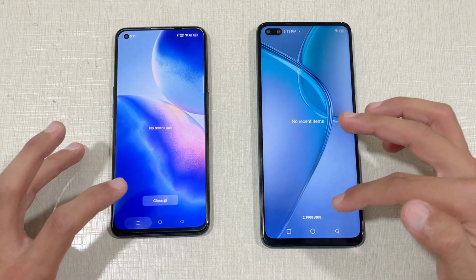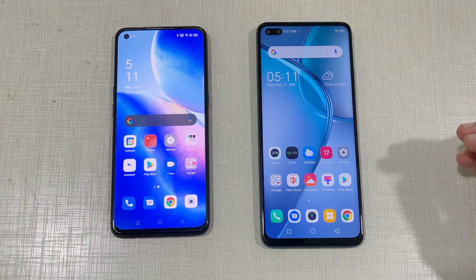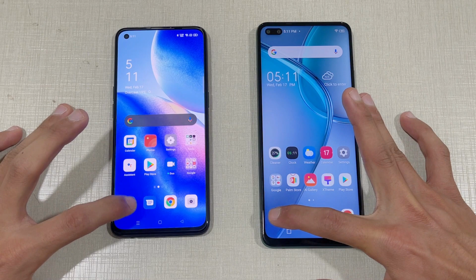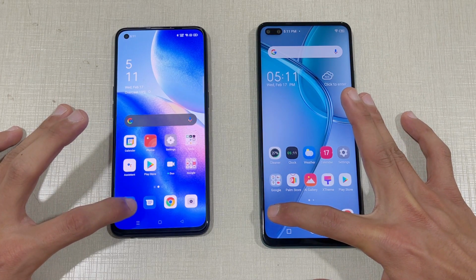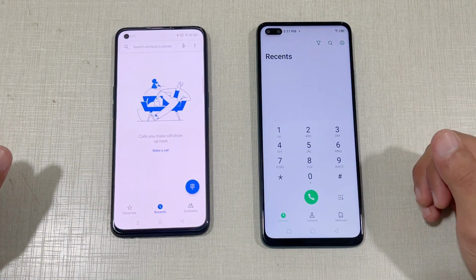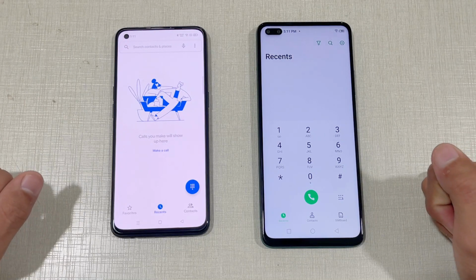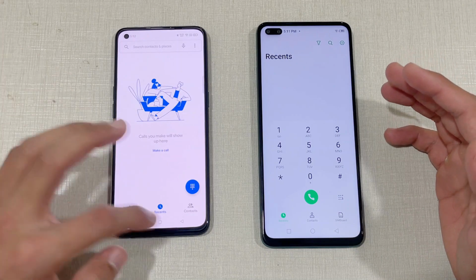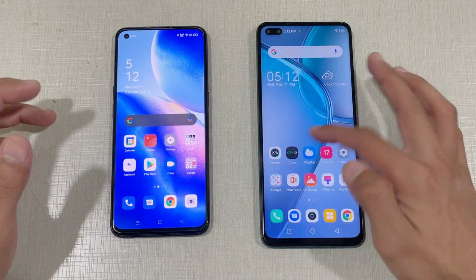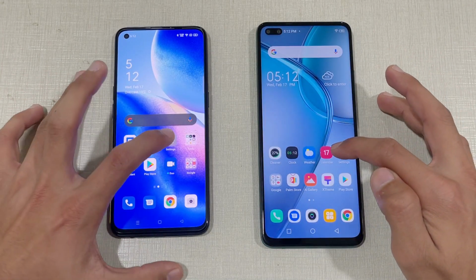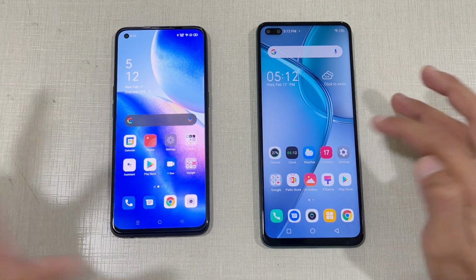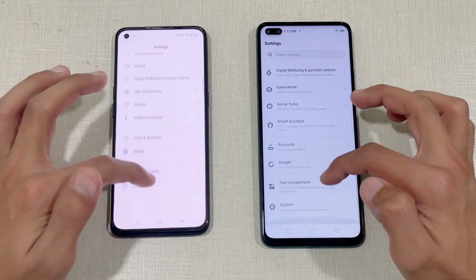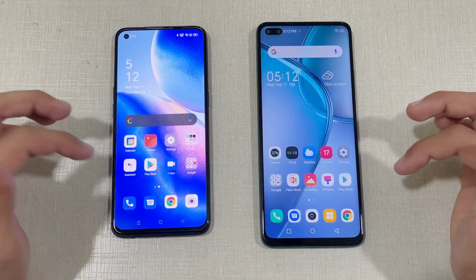Everything is closed in the background, and you can see no app is running in the background. We also have the same Wi-Fi network on both phones. The first application we have is the phone dialer. Here we go, and you can see that it is exactly the same on both phones, no difference there. The animation also feels smoother on the Oppo Reno 5, as you can see. Next on the list is the settings. Here we go, and that is a little bit faster on the Infinix Zero 8i, if I'm not wrong. Again, you guys are the judge of the speed test.